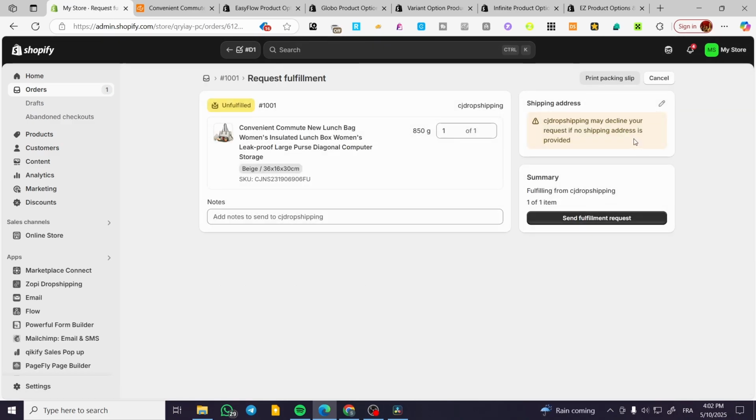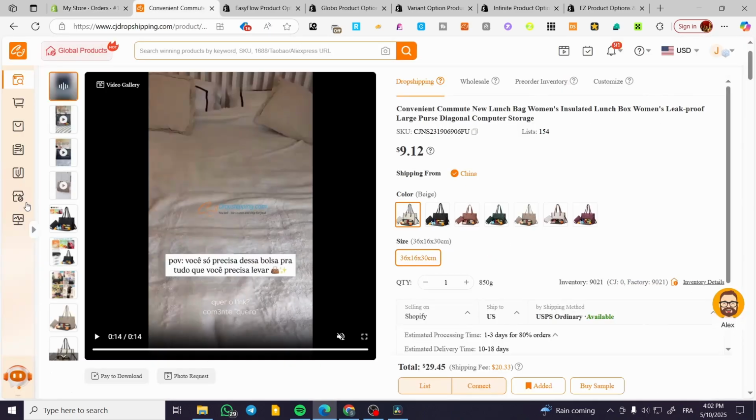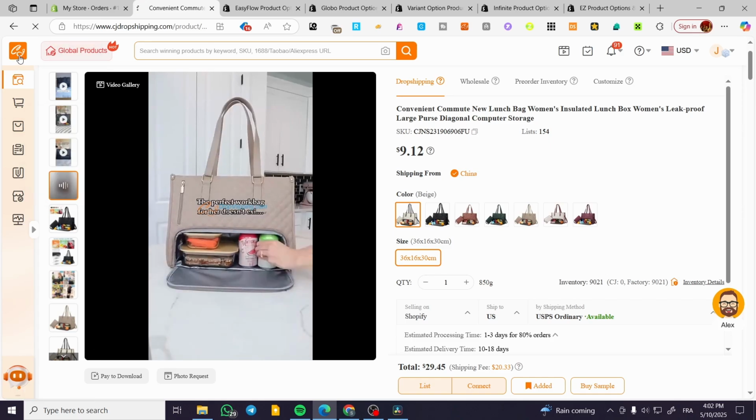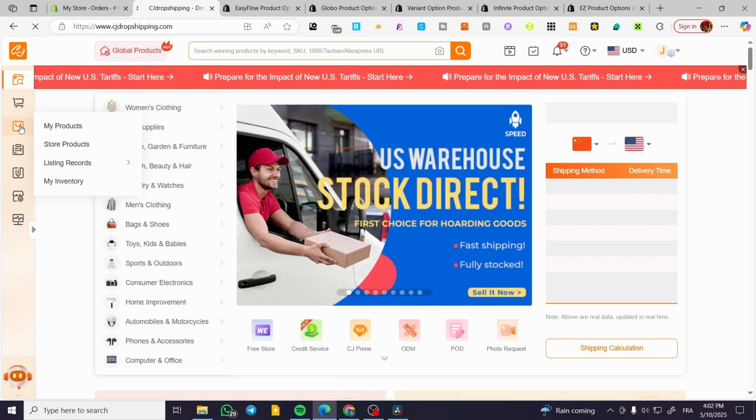Once we have done that, you are going to find that the shipping address is needed, and also everything else. This is not going to be your job, but it is going to be the job of the client to provide you with the correct address, phone number, name, and etc. So once you have done that, click on send fulfillment request, and then we're going to find the fulfillment request in your CJ Dropshipping account. So you're going to find them just right there.